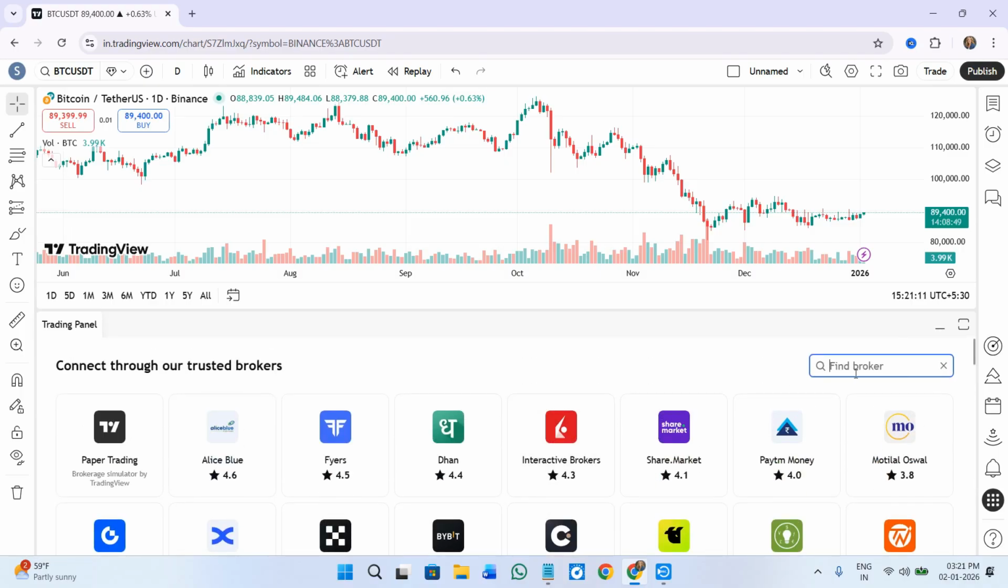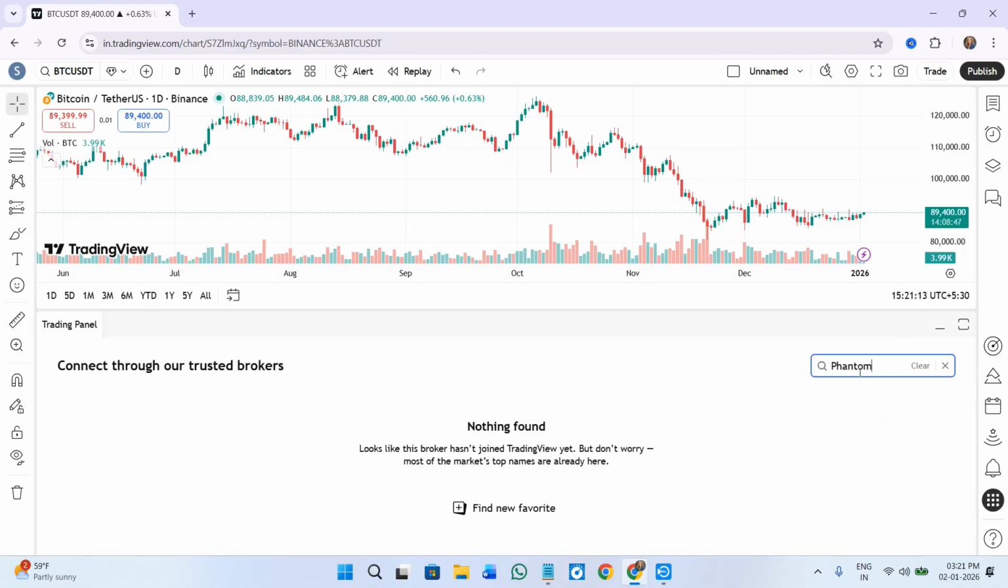You can also use the search bar on the top right hand corner of the screen. Then when you search for Phantom Wallet, if you are able to find it over here, simply double click on it and follow further instructions in order to connect it with your TradingView account. But as you can see, since Phantom is a wallet and you can't actively punch the trades and the orders here, this particular option is not available.